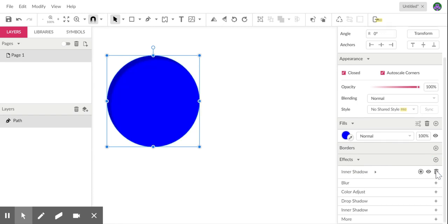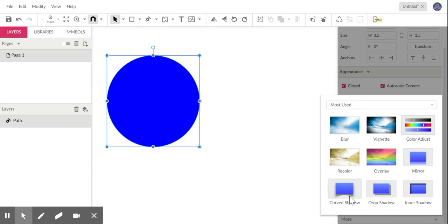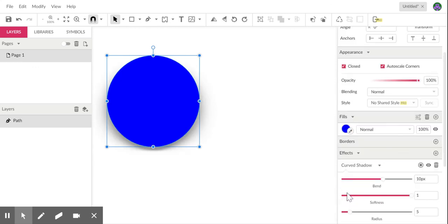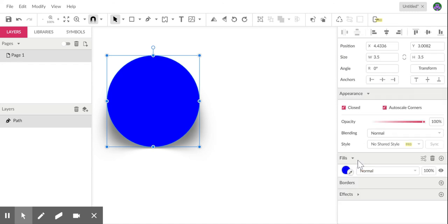Let's get rid of both of these. And last but not least, it says more down here, and they all have them here right together. You can recolor something, you can overlay a color, you can mirror something, you can even curve shadow. Those are things that it's just a matter of clicking on and figuring out how you want to do it, playing with the actual slide bars to see how it looks, the softness, the radius, etc. So those are other things you can look at too. They're available there for you, and it works out very well. But those are pretty much all of your effects in the Gravit design.